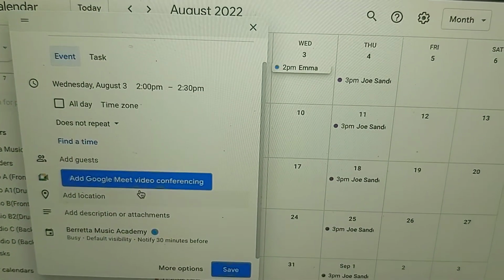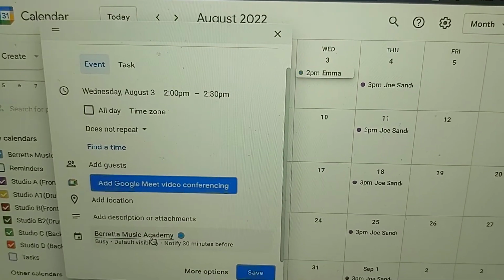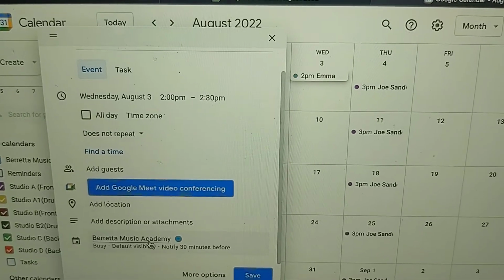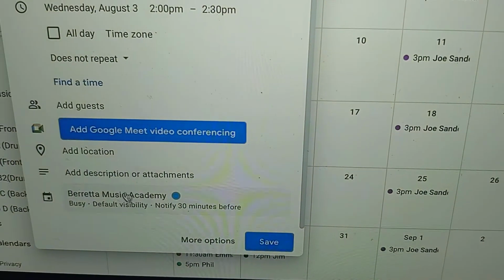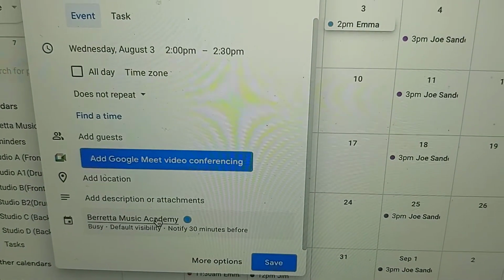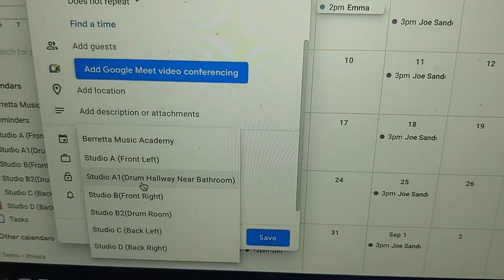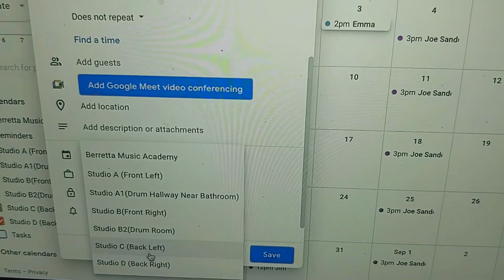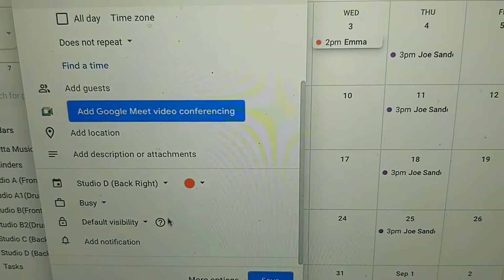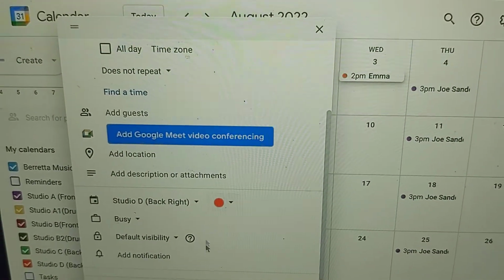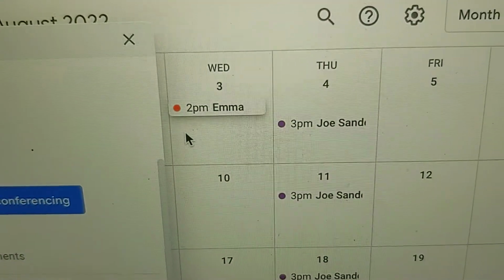And then we go down to the circle thing, right? Because Emma wants to be in the room that she's usually in because all of her stuff, her duck, is in there. Her special keyboard is in there. So what you do is you go down to this bottom part that says Beretta Music Academy with the little colored code. Click on the name. All right? And then when you click on the name, it gives you the options of the different rooms. We know that she's in the back right. So we're going to click on Studio D. See how it gave the color? So that red color is associated with Studio D. And it's going to come up on the calendar right there.